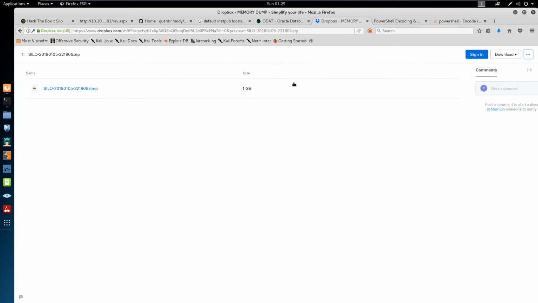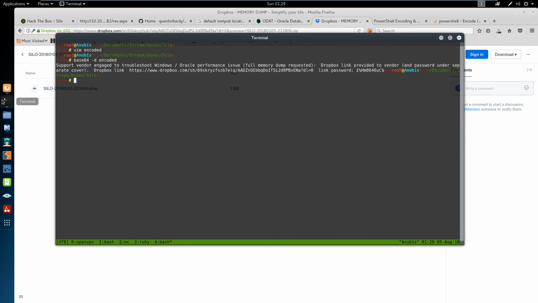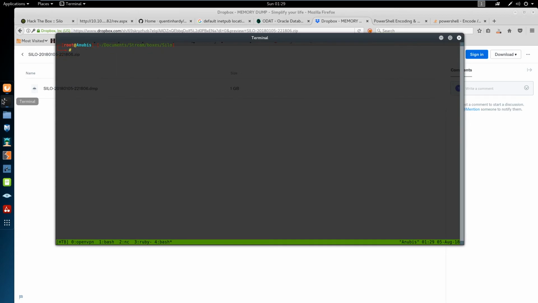So then we get into here. So now we finally get the memory dump. We get into the Dropbox. It's a memory dump that they provided to the vendor. Excuse me. So let's go ahead and direct download. We'll save that. Should only take a couple seconds. Downloads to silo to here. Unzip silo. That's going to take a while to go.